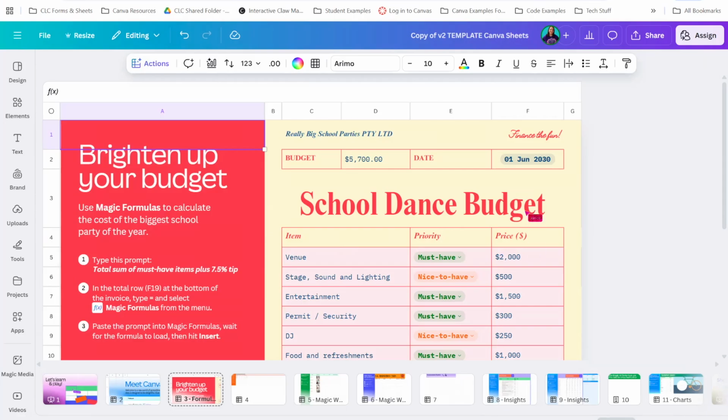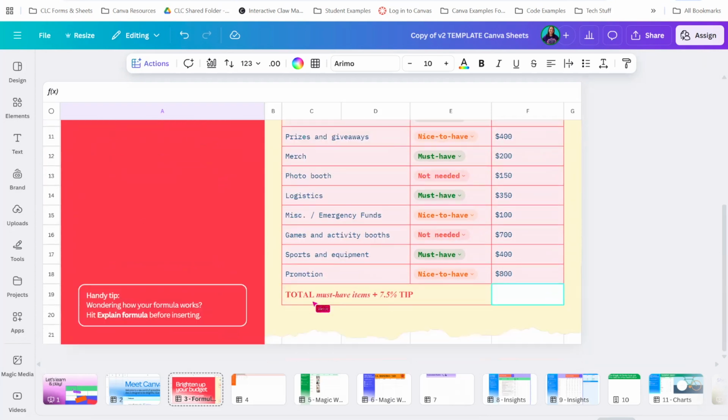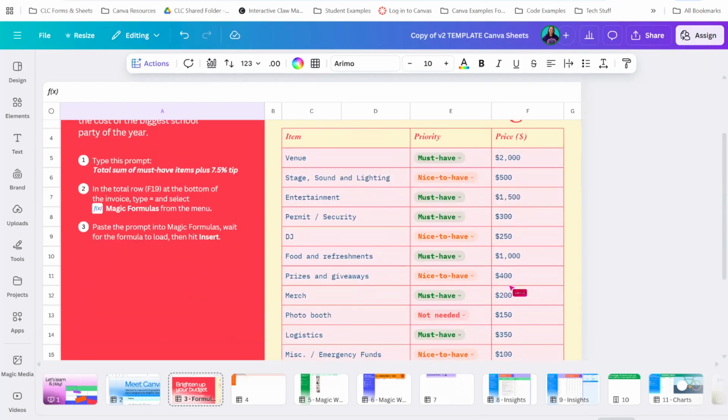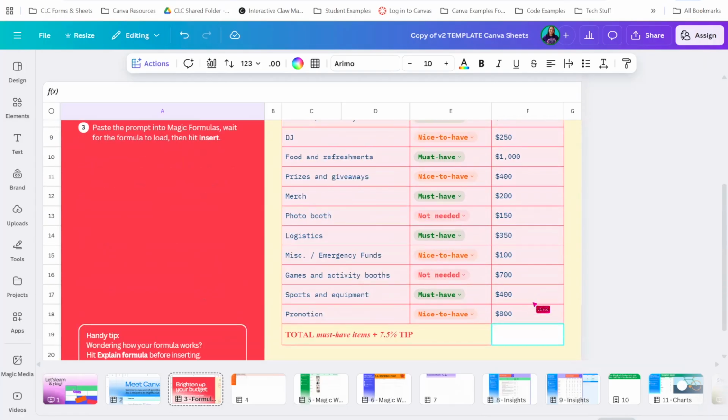We're going to pretend we have a budget here. We have these drop downs that show things that we must have and the cost of everything. And then at the bottom, we need to know the total of all of the must-have items plus a 7.5% tip. Could we go through and add all that up and figure that out ourselves? Yes. Can we do that a lot faster with Canva and formulas?